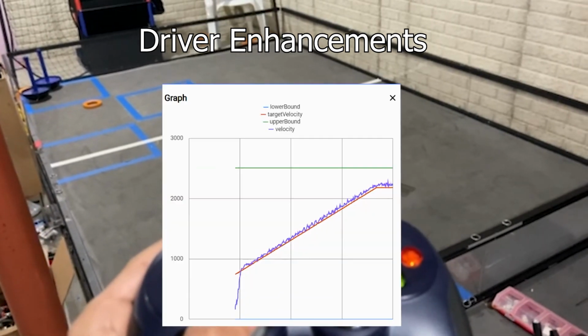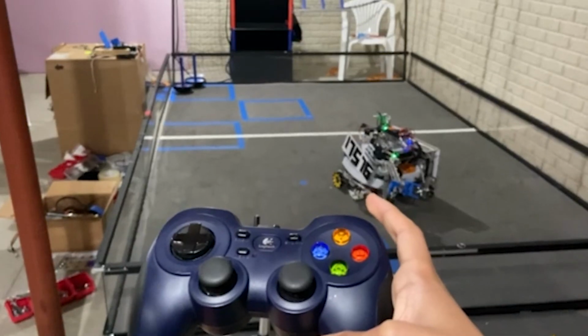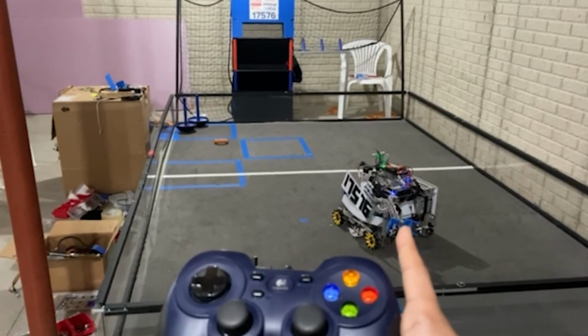Our shooter velocity PID also runs during teleop to ensure consistent shooting. In order to make shooting easier for the drivers, we have made it so that one button runs a sequence in which the robot will rev up the shooter, shoot 3 rings, and rev the shooter back down.